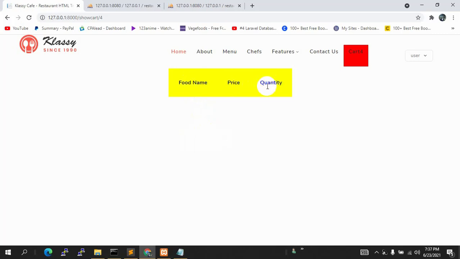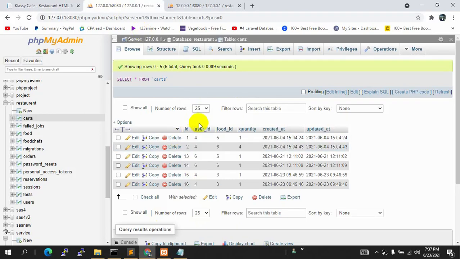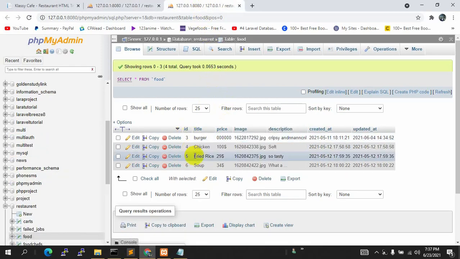Now here you can see food name, price, quantity. Now we need to show the food name, price, and quantity from the cart table, which is this one. But in the cart table there is only quantity, right? So what we need to do is get the specific ID of the user, then get the food ID, and somehow get the data of that specific food ID from here, like title, price. You can also get the image, description as well.